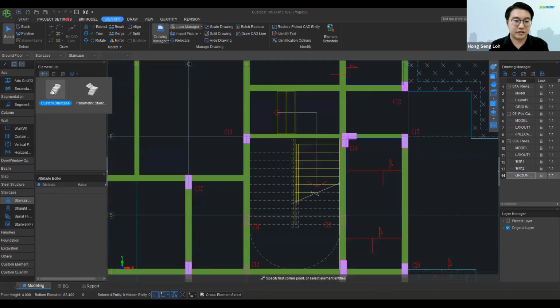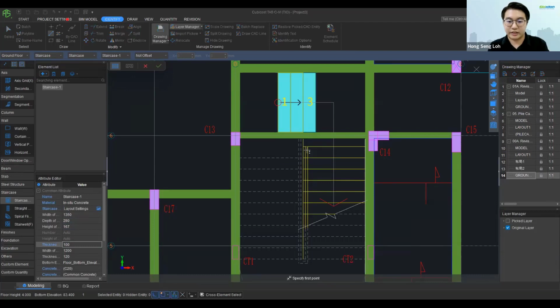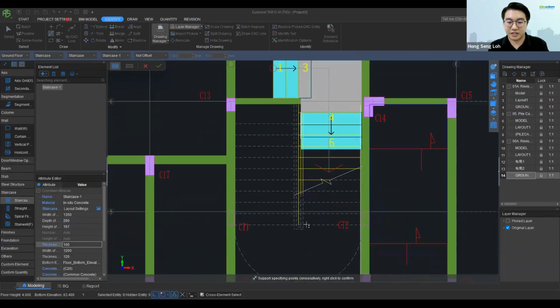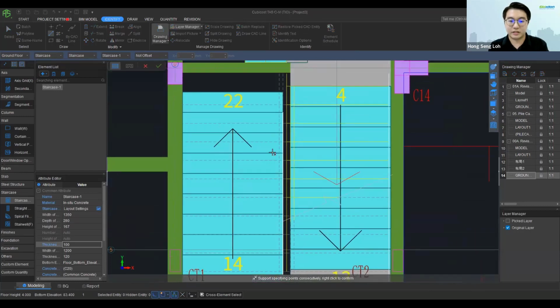Then I'm going to create the staircase. At here, the attribute editor is to show you how you can amend the information of your beam, your column, and even the staircase and so on. As for this one, it will be the particular one. So I'm going to put in the information we just saw, right? Then after that, I just put it in all. And here.